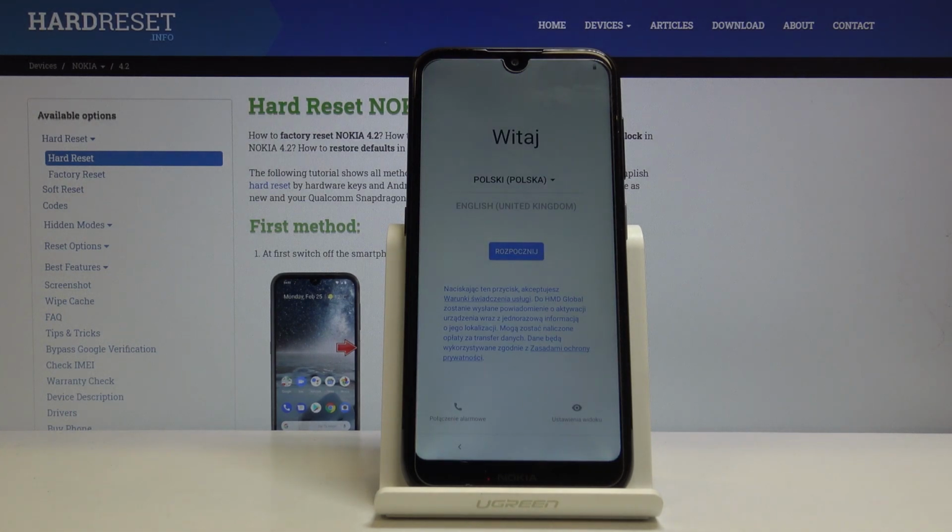And as you can see, the process is now finished. So you can set up your device as however you like, and when you're back in the home screen, the lock screen will be completely gone.